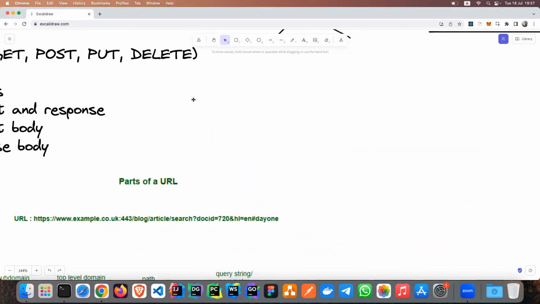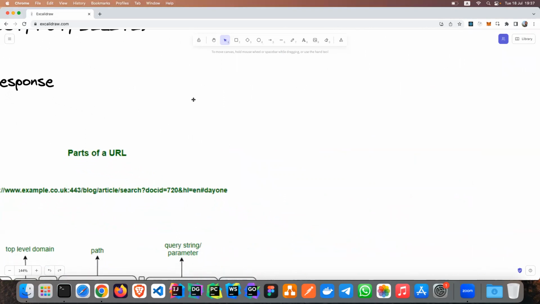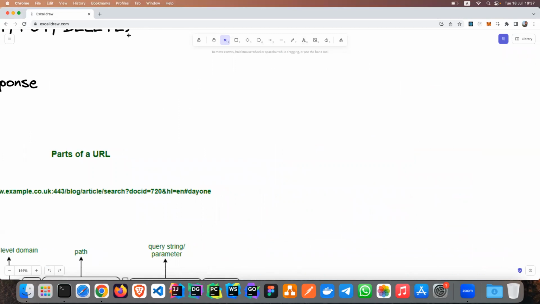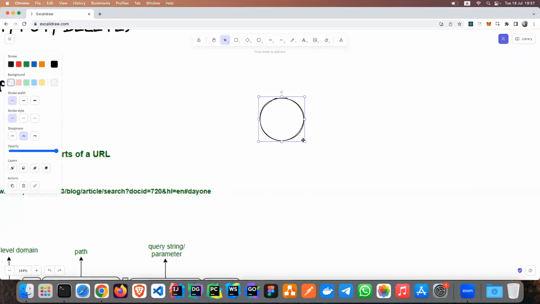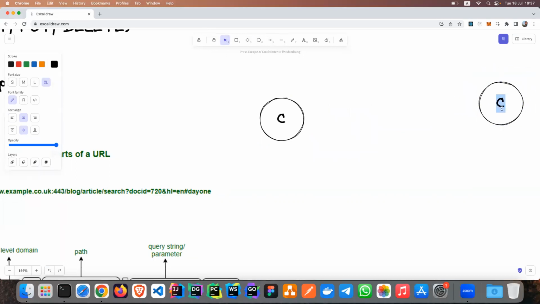So whenever I visit a website, let's say I visit facebook.com, I make an HTTP request. It means that I'm asking for something, and the server needs to send me a response. Let's say I'm a client. Okay, I am a client here. We have a server here. This is a server.